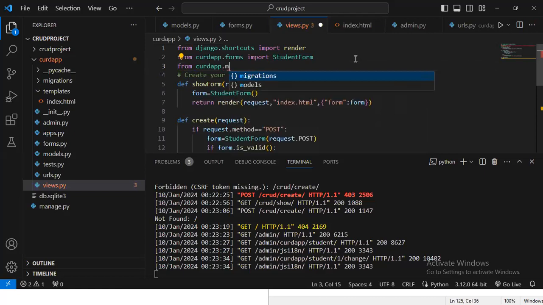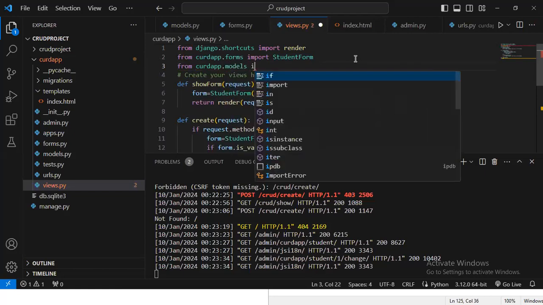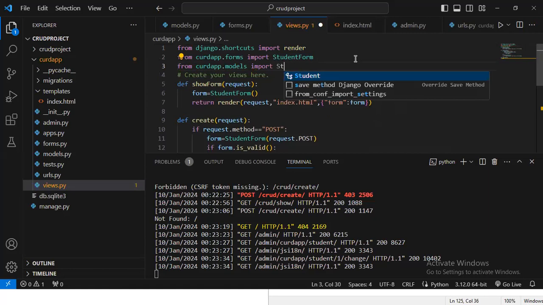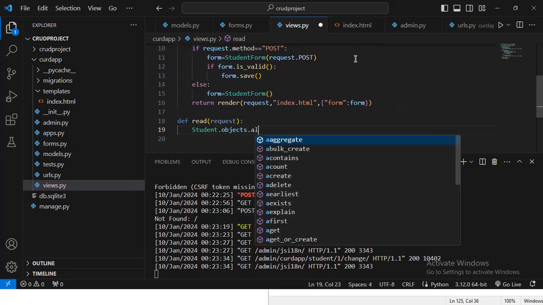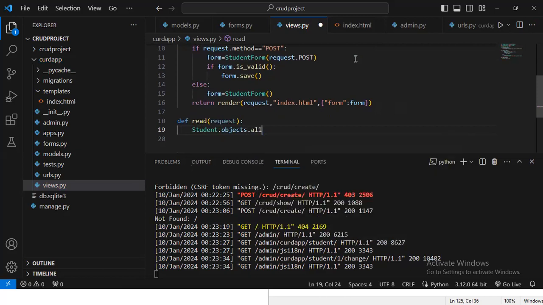In the CRUD application, we have models. In this models, we need to import which model? Student model. Yes, no? We need to import the student model. Once you have imported the student model, you need to read all student data. Yes, no? So on the model's name, you can call objects. Yes, no? Objects. On the objects, you can call the all method. Which method? All method. What does the all method return? It returns all the model objects which are available in your database.